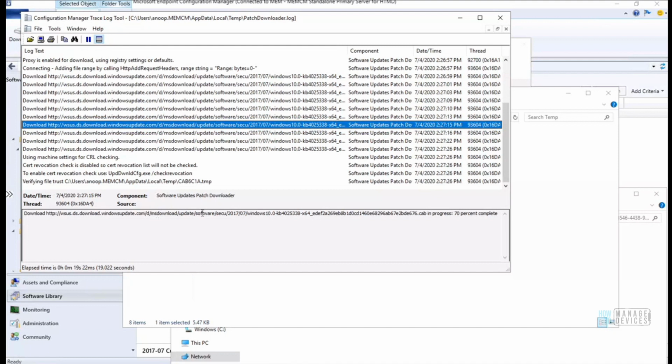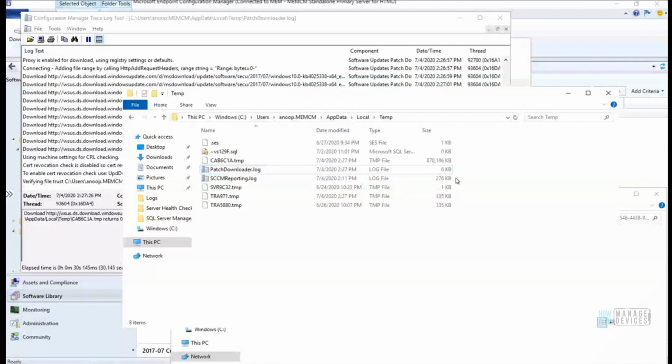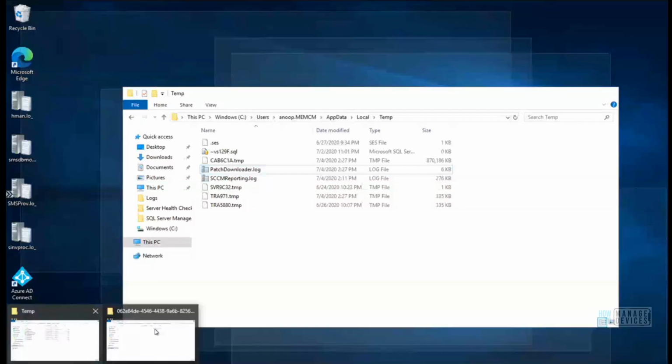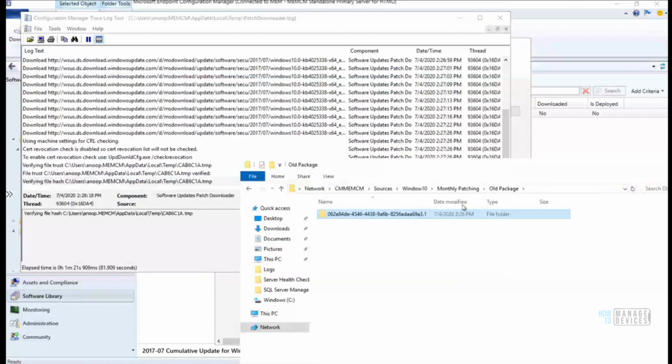It says 90 percent completed, and it's almost completed. I think it should show up in the folder now. Where is the folder? Let me check. It is not moved to the folder yet. It is still verifying, so it is in the temp folder. Once the verification is completed, it should move automatically to this particular folder. Let me go back and see.